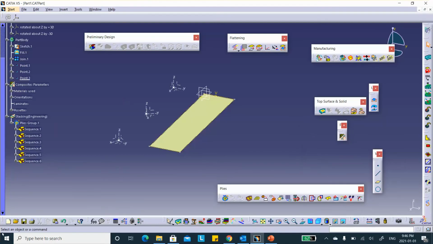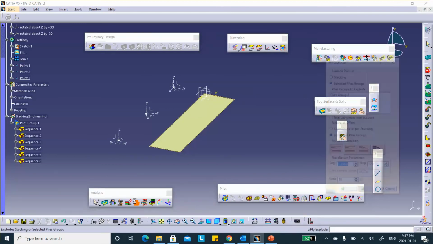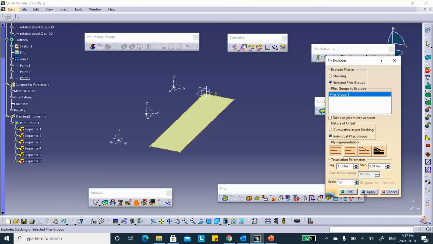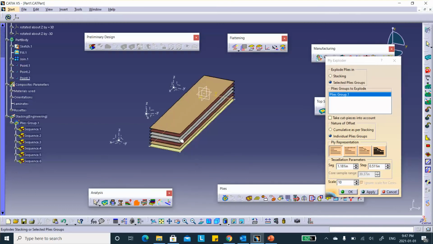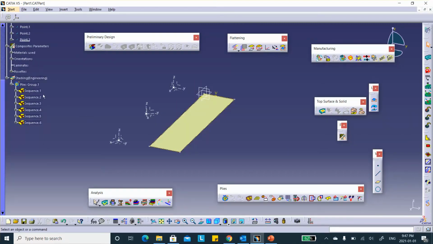Okay, very good. Save everything. If you want to see them, you want to display that here, right here. You can see this is the ply exploder. Select the plies group and say apply. So you can see that +30, -30, 0, 0, -30, +30. Cancel that because I don't need it. Very good. We're done here.